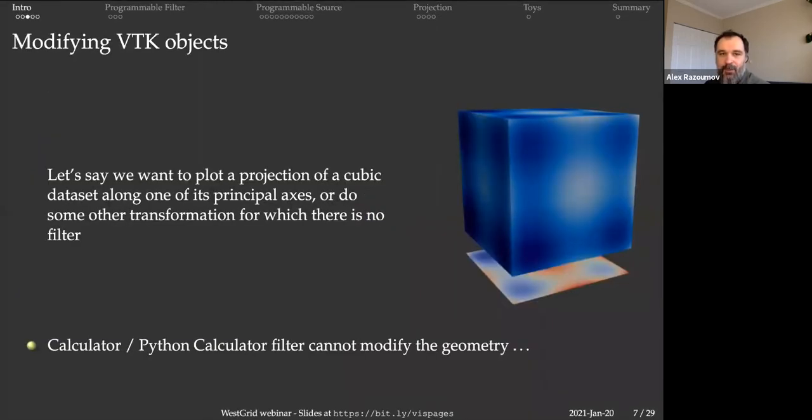So let's jump to a programmable filter and programmable source. Why do you need a programmable filter in ParaView? Well, the simple answer is if you want to create and modify VTK objects. So let me give you a very simple example. Let's say we have a three-dimensional data set defined on a Cartesian mesh. So let's say some function on a three-dimensional Cartesian mesh. And we want to plot a projection of this function onto one of the planes, let's say an XY plane, right?